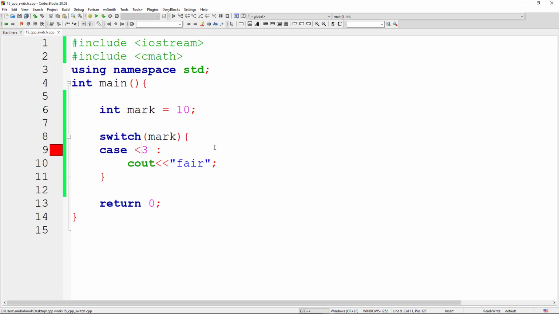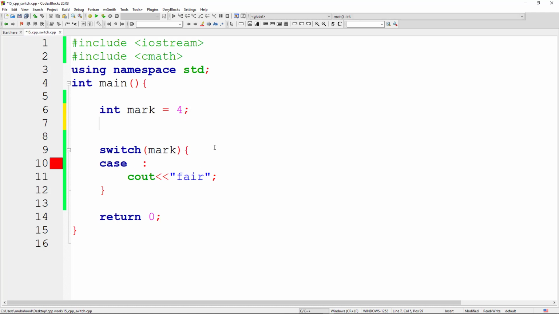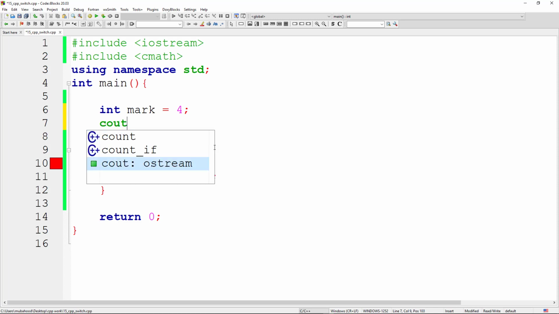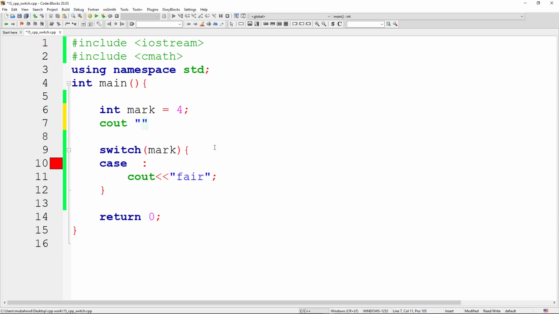It won't work. Okay, so this one works for the specific values. Sorry, it works for the specific values. I assume that I'm making a simple game. I'm going to use cout here, for example, "Select a choice", "Select an option". I'm making a simple game menu.